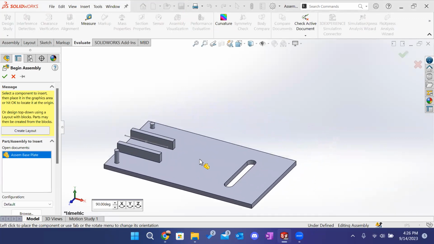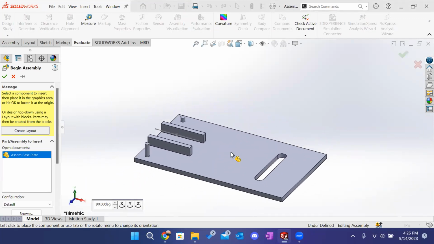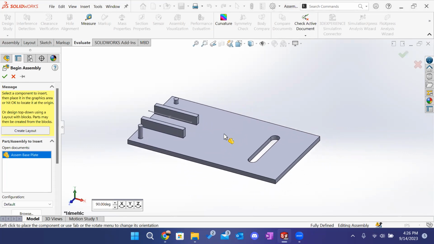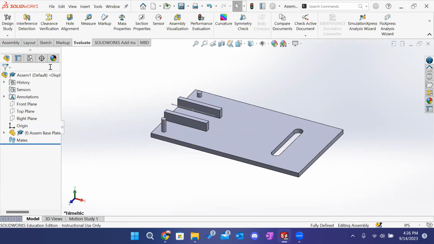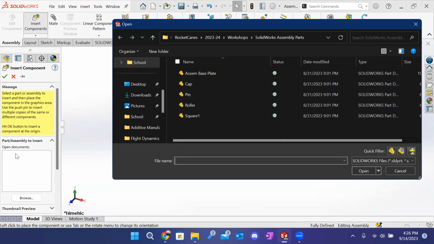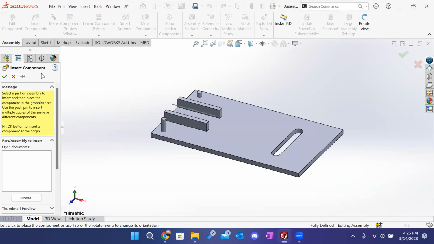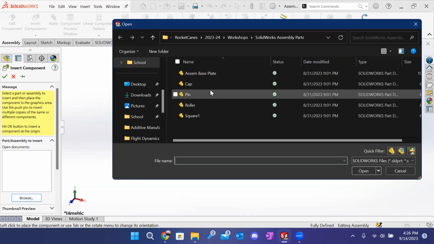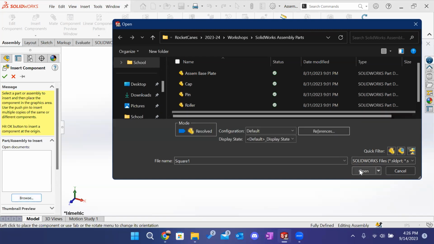So you can import a part. You just click and it will import it for you. Insert components on the assembly tab. And if it doesn't automatically open the browser, you can hit browse right here. If there's any parts you have open, they pop up in this little square window right there. Okay. So now what I'm going to do is click browse, insert, I call it square one.